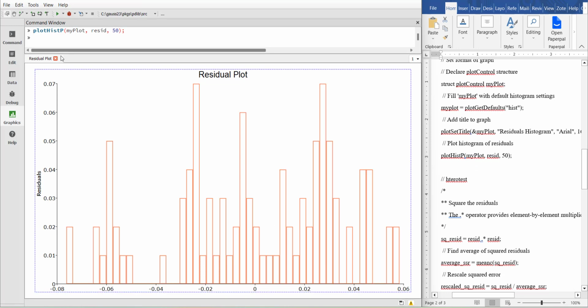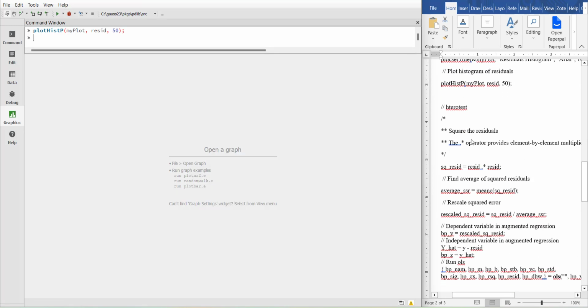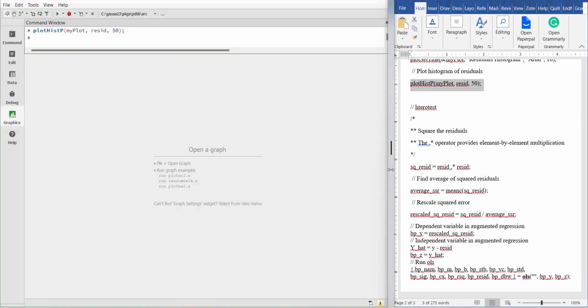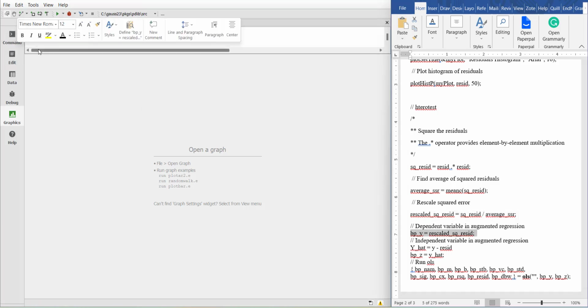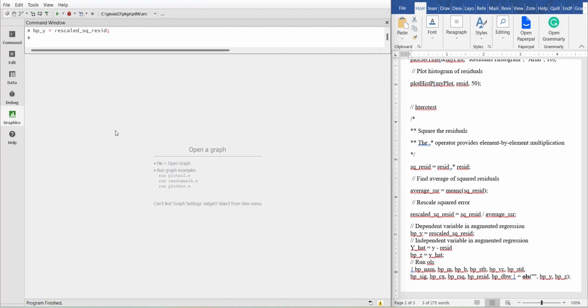Now we go towards the detailed commands for the heteroscedasticity test. I will go through one by one for each command for you. This is the command that calculates the square of residuals. Then I will calculate the average squared residuals, and then I will scale the residuals. This is required as a dependent variable in the regression of the Breusch-Pagan test. Then I name those scaled residuals as the y variable for the Breusch-Pagan test.